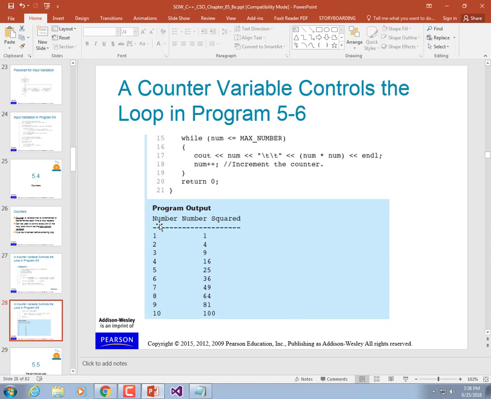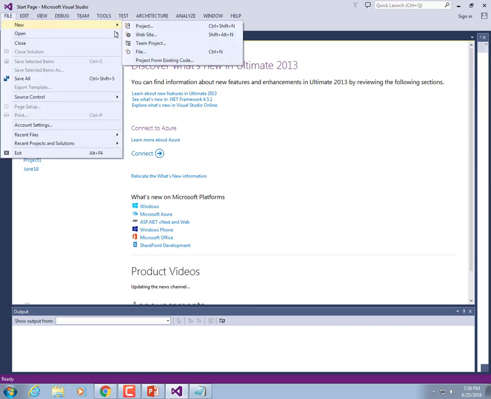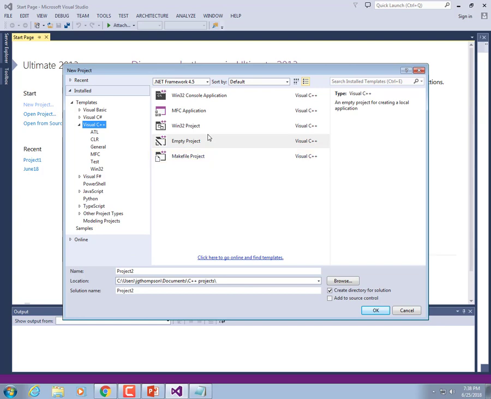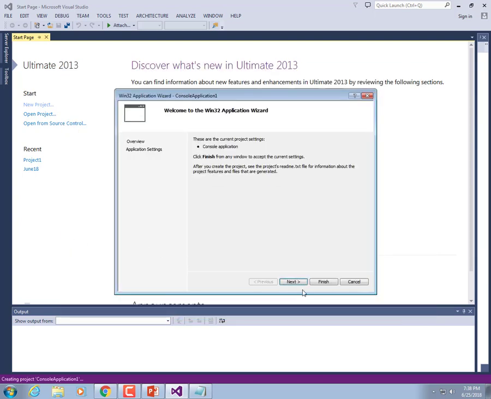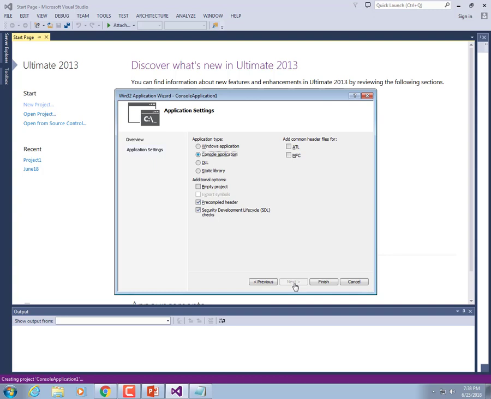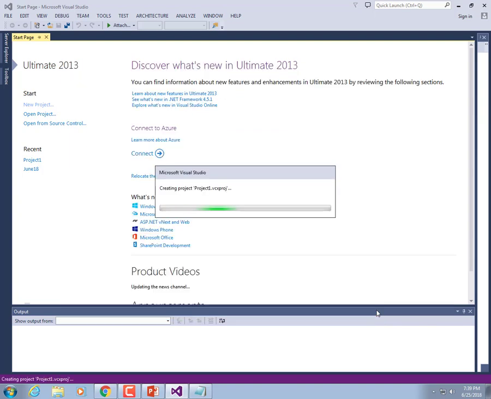So here they print out a table of numbers and their squares. Let's do the same thing, except let's change it to a table of numbers and then squares and then cubes. So let's actually open up Visual Studio. Must not have chosen the right thing. Empty project. All right, that's looking better.